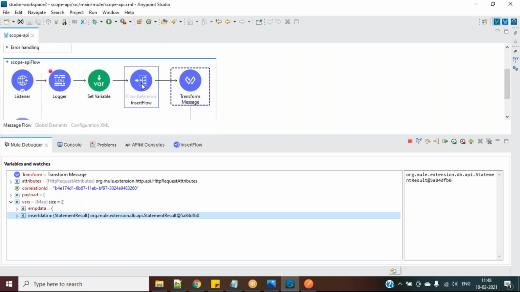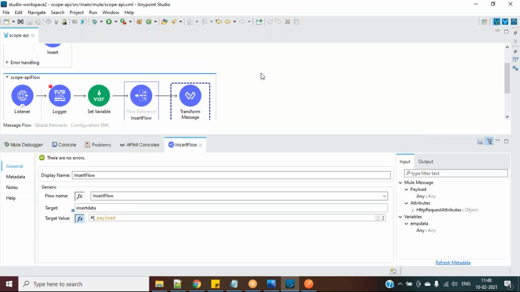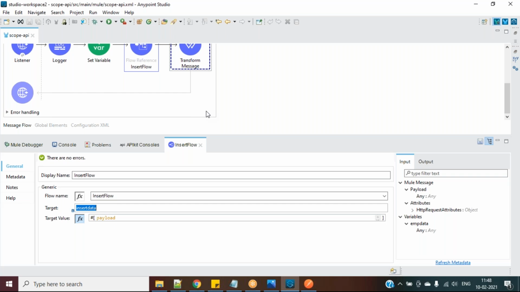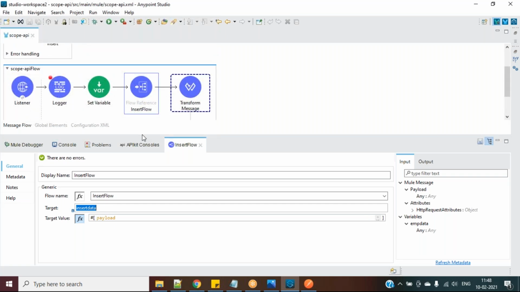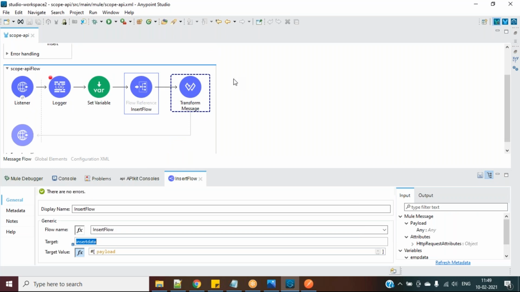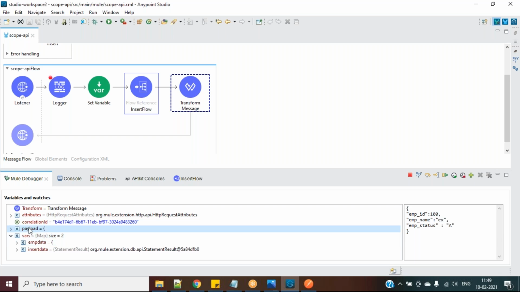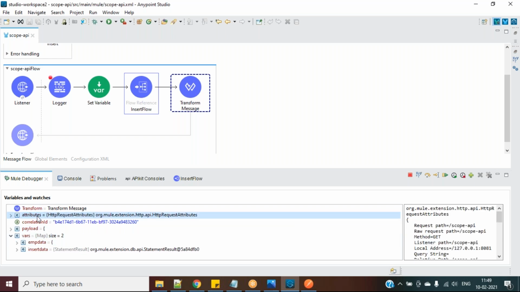Okay, in this way we can use the target function, where we can create a variable, and whatever data comes from this particular connector, we can save it to this variable instead of giving the payload. Suppose in a use case you want to insert data in a database and also call any REST API. In this case you can keep your REST API and use your payload directly, instead of creating a payload variable. You can directly use the payload and the attributes. Any questions here?